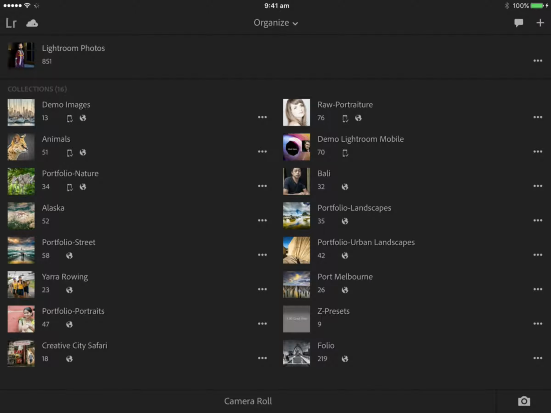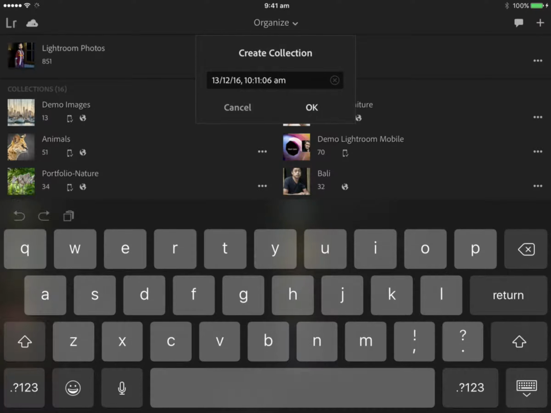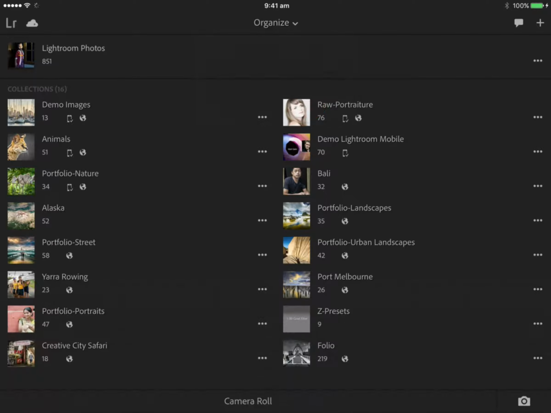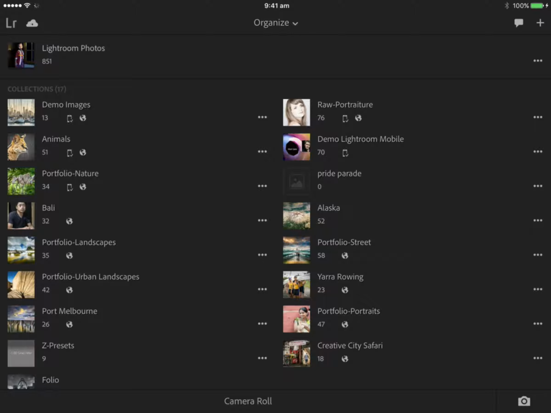Okay, so the first important aspect of this workflow is just basically to organize your images. So we just click on that plus icon in the top right hand corner. This gives me the option to create a new collection. I'll call this one a Pride Parade, and I'm going to add some portraits that I captured at an event, so I'll just select OK. We'll see the Pride Parade collection appears here, but we don't actually have any photos. I'll just tap on it to enter that collection.